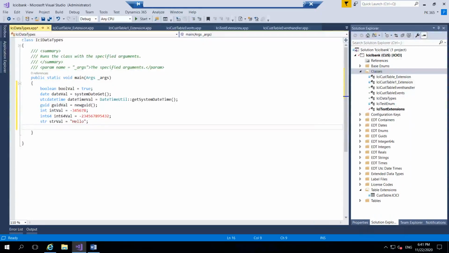What else are the types that we have? There is one more type, real. I will call it real value equal to 3.14. If you have any decimal point values, we will use real.